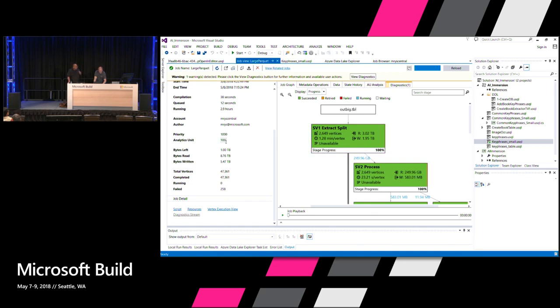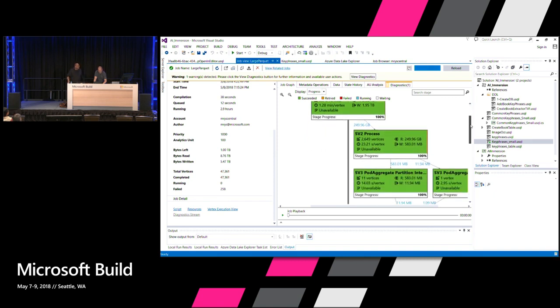Now, I did only run it with 100, so it wasn't that fast. It was running 3 hours. If I would have given it 2,650 AUs, I could have been done in 7 minutes. But my company is cheap. It doesn't give me that much money.